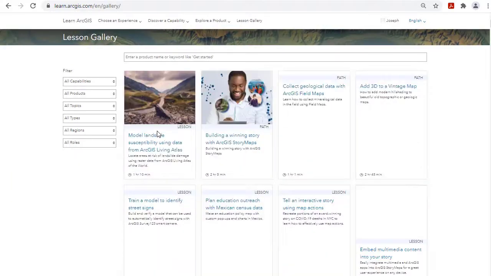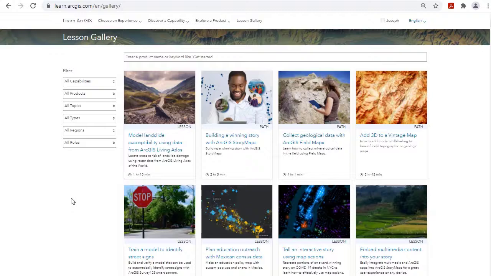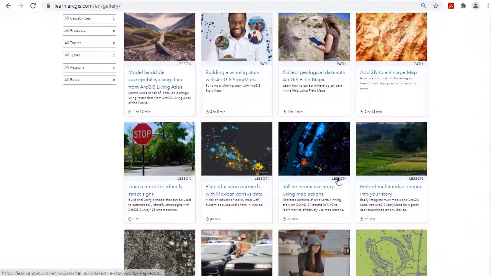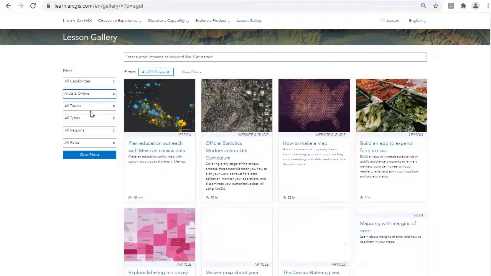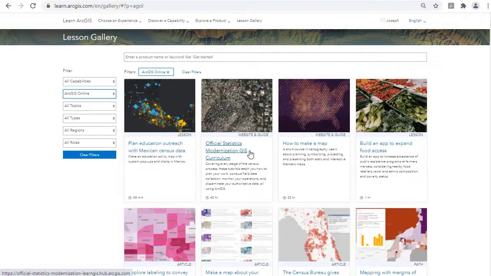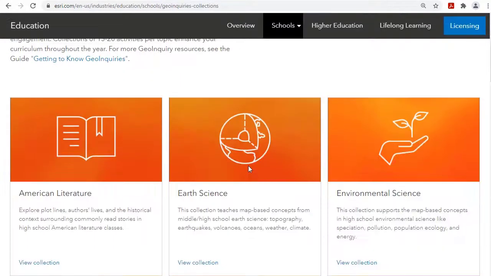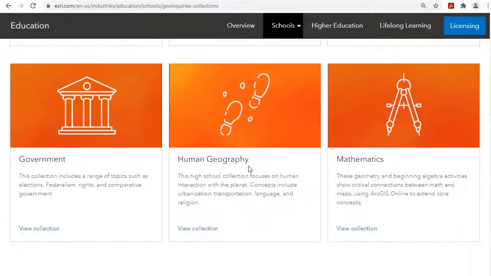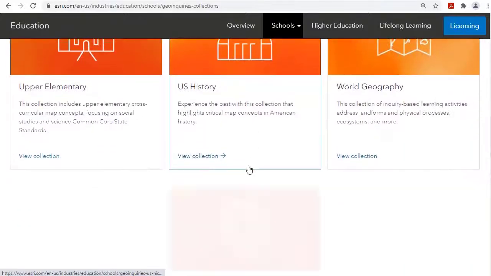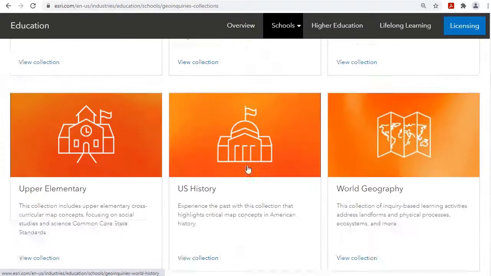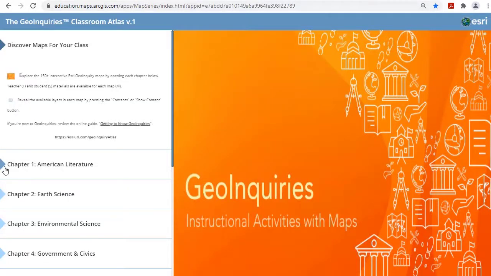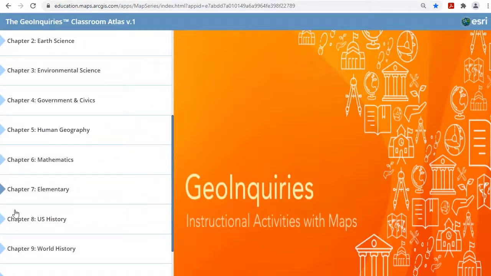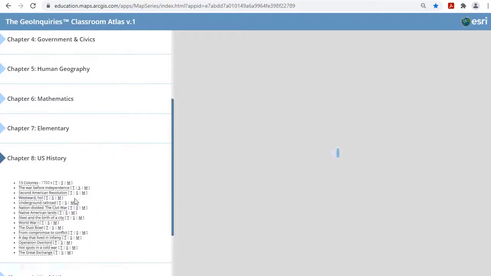You can search by products, so ArcGIS Online, ArcGIS Pro. You can search on themes such as environment or oceans or population change. You can search on different workflows. You can have pathways, so you've got a video and then a lesson, then a story, and then an article that I read. And the other library of lessons, as we talked about a minute ago, is this GeoInquiries lesson gallery on a variety of topics, all standards-based. History, geography, earth science, etc.